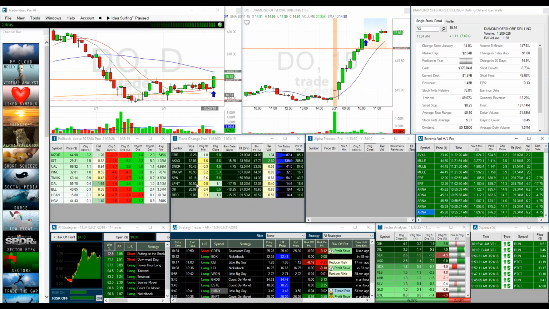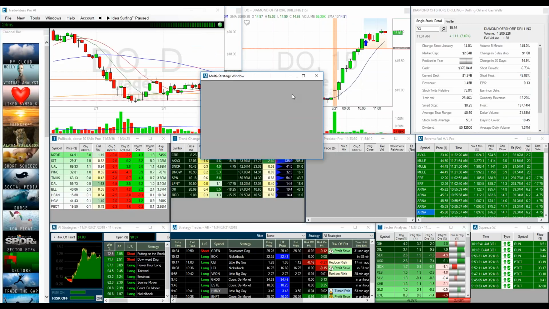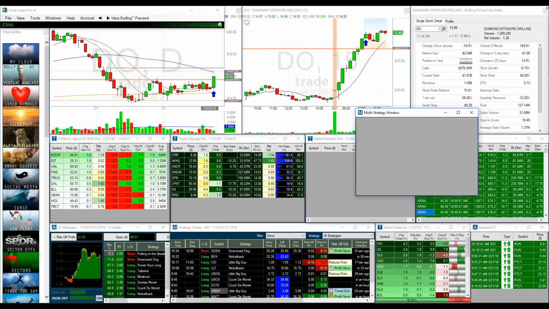So let's say you want to build an M window, and you don't want to go in each strategy and manually go in there and configure each window, because you already have your A windows. You just want to combine those into one M window. Very easy to do, guys. We go to New. Remember, you can find everything that we have in the New tab. We're going to go to Multi-Strategy window. It is going to be blank.